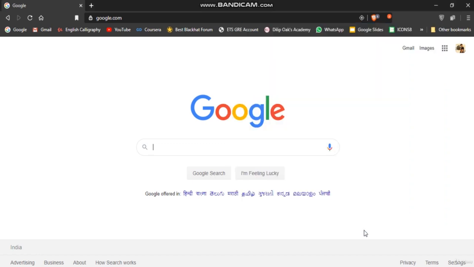In this lab, we are going to see vulnerability analysis using the Nessus tool. So if you do not have the Nessus tool, I'll show you how to download and install. In your browser, just type "download Nessus".